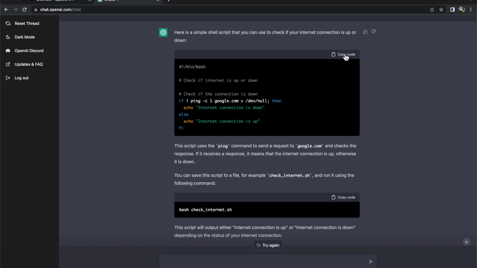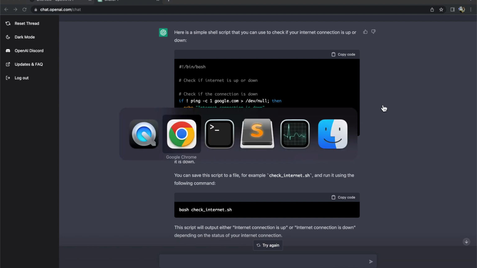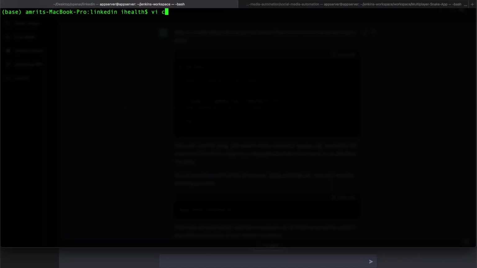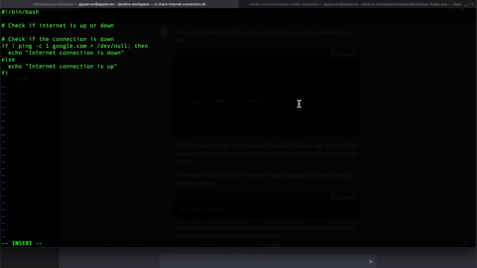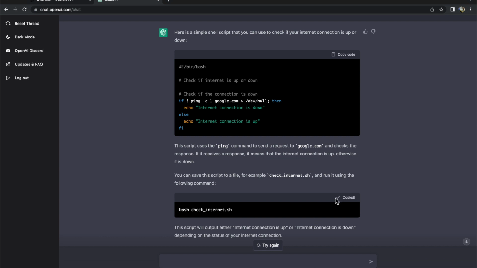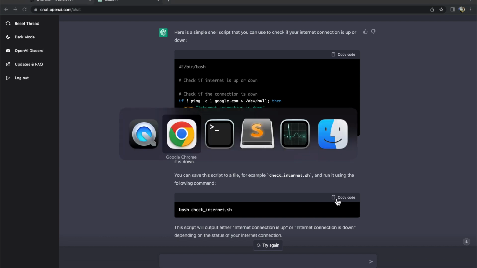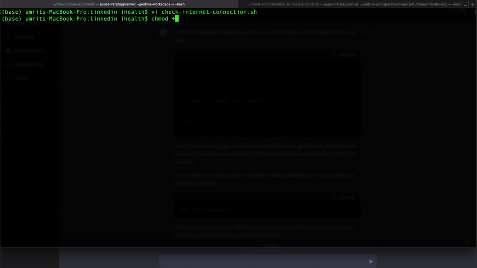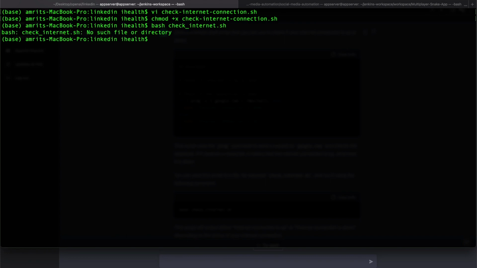So let's create a file. This is my terminal, Mac terminal. Internet connection.sh. Okay, I have just pasted the code. Save it. And we'll just provide the permissions actually. This is to allow the shell script to run. And I'll just run the script now.